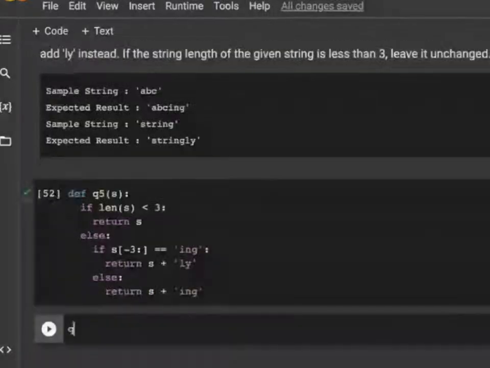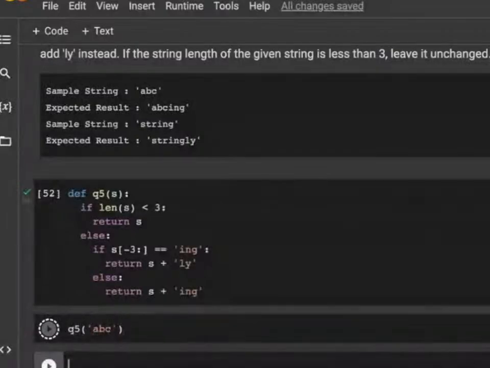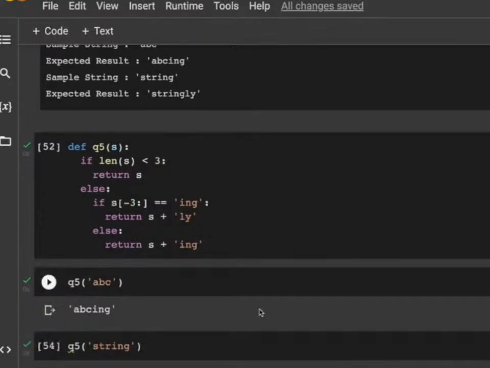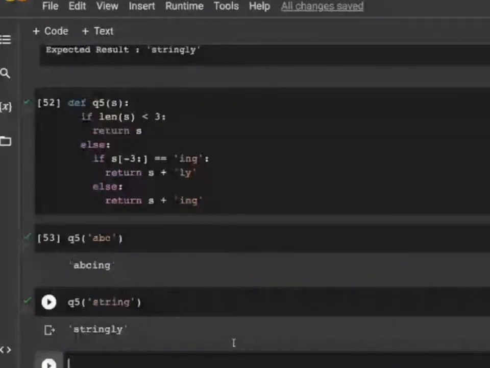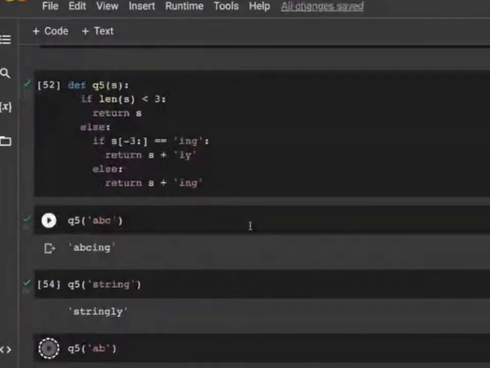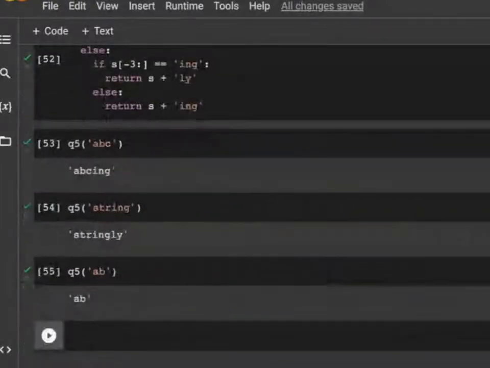Okay, so if I give ABC here, I'm getting the output as expected. If I give string, I'm getting stringly, and if I give this, I'll get the same string back. Okay, so just if else conditions here.